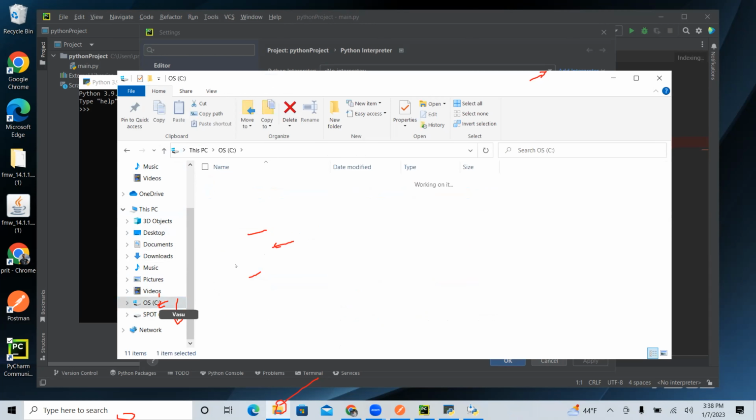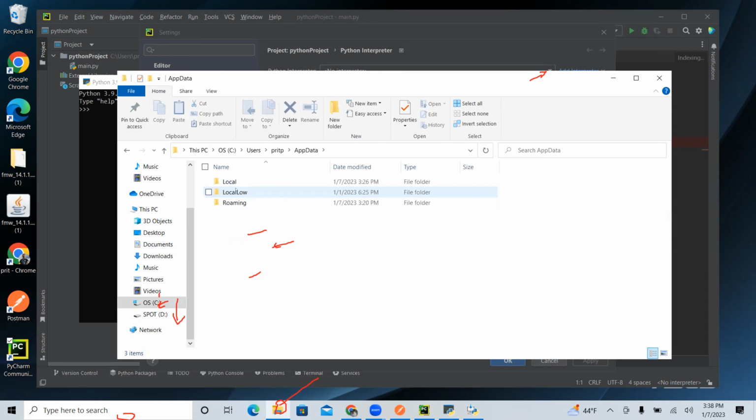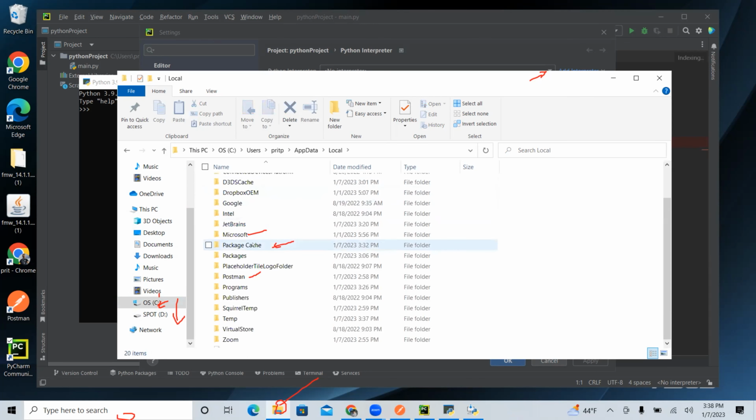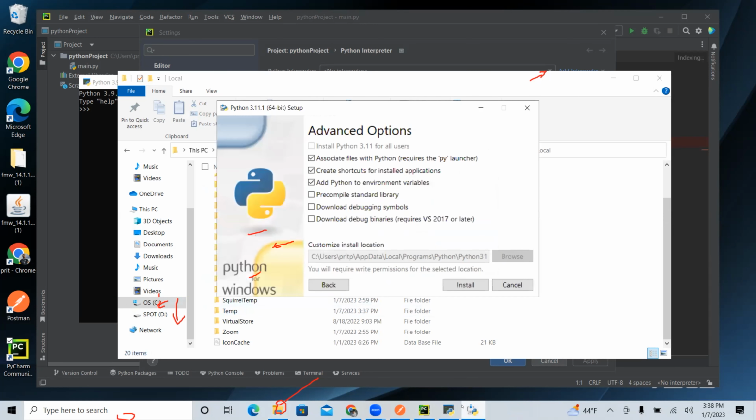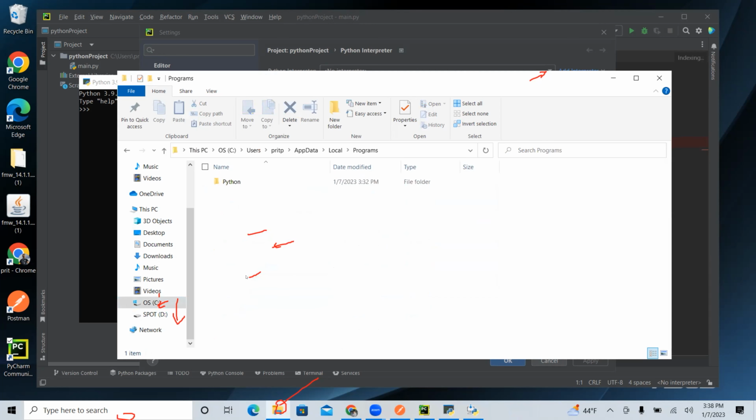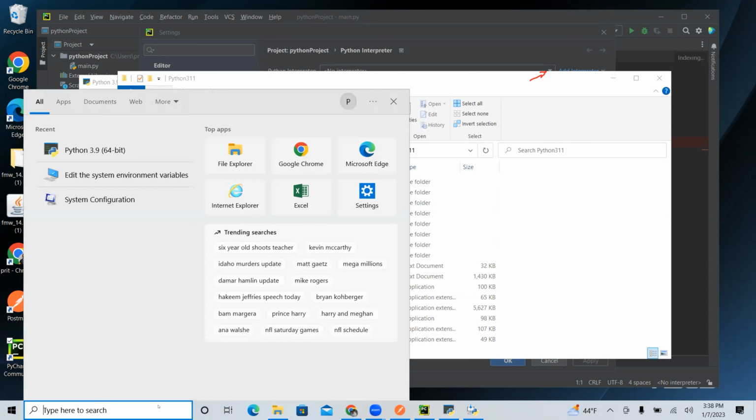C, Users, create. What was the AppData? AppData, okay. Local. What else was there? Programs, Python. Okay, double click on that. So it's getting installed here. Double click on this guy, Python 3.11 also. Now copy this path and put it in the environment variable.